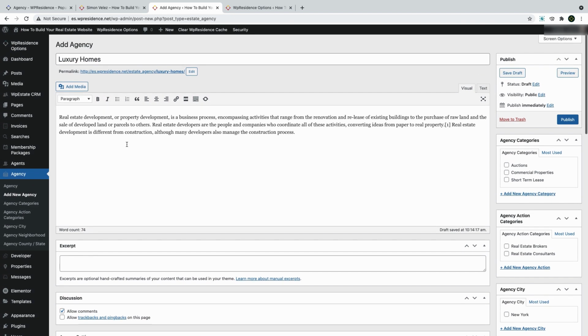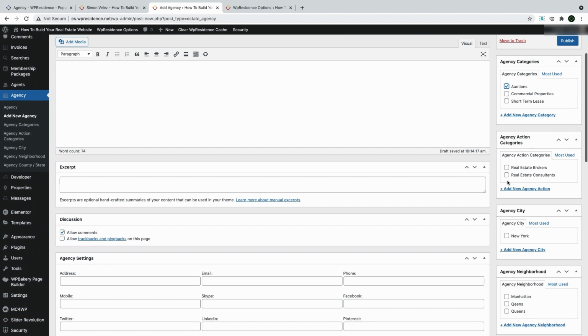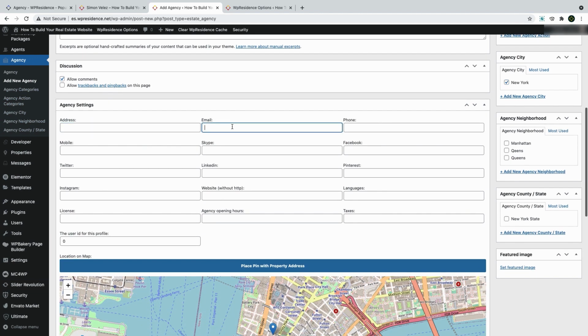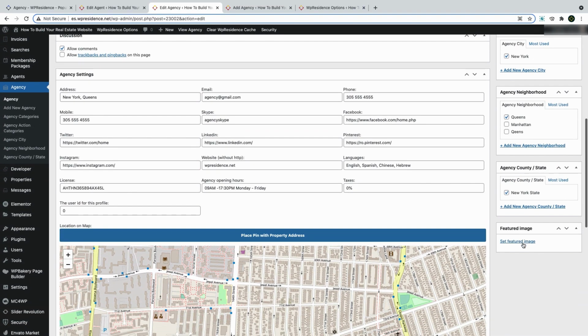From the right panels, you can select the agency categories and you can manage the agency categories separately, exactly the same way as we did for the agent ones. You select what you wish from the right panel and then you add the contact information. I will actually skip through this part because the fields are self-explanatory.